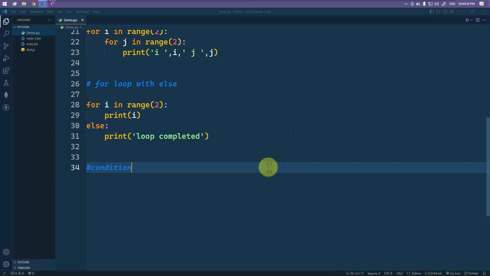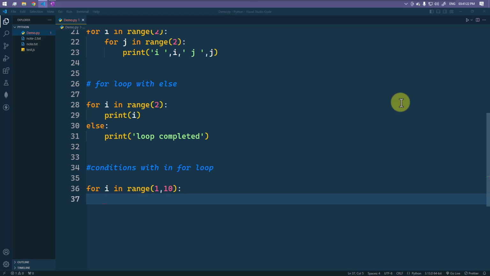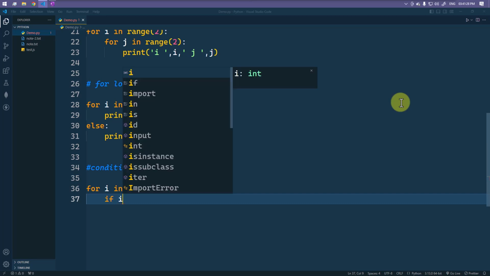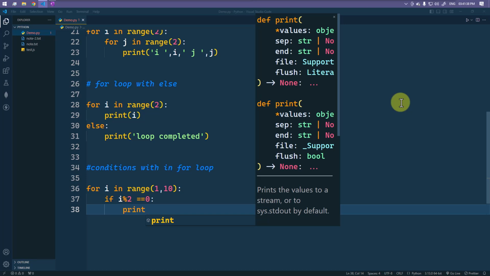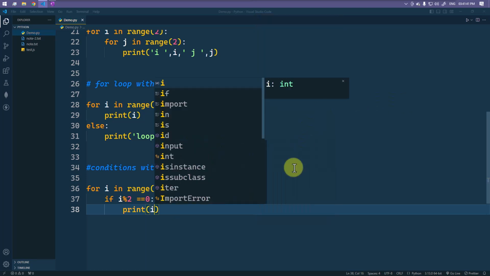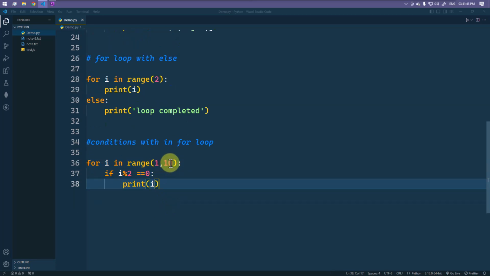And also we can use conditions within one for loop. So suppose we have one for loop in the range from 1 to 10. Now inside the for loop we can use conditions. So we can use the if keyword, and here we can only print even numbers. So i modulo 2, if that is equal to 0, then only we can execute the print statement and we can print the value of i. So this way we are only able to print the even numbers within this range.